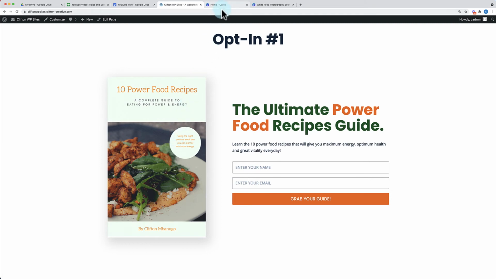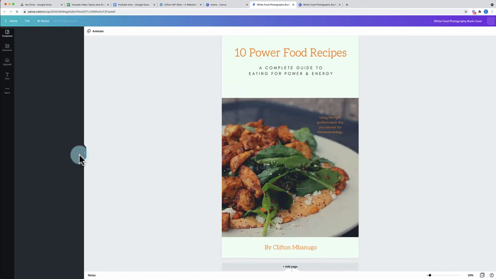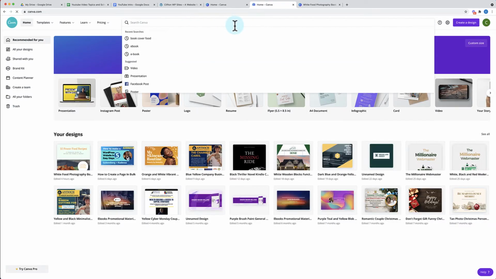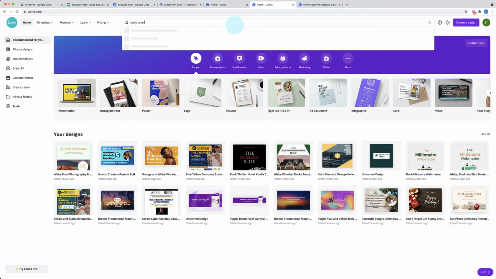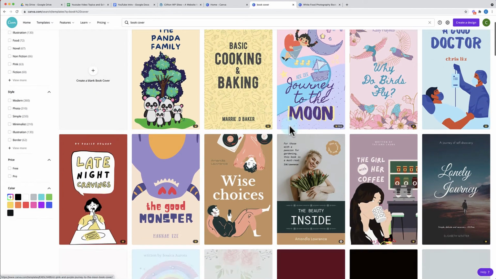So this was created in Canva. If you just go to canva.com, you're able to create any kind of graphic that you want, and it's completely drag and drop and very easy to use. If you go here to Home and search for book cover, you can design your own book cover, or you can use one of these as a start.